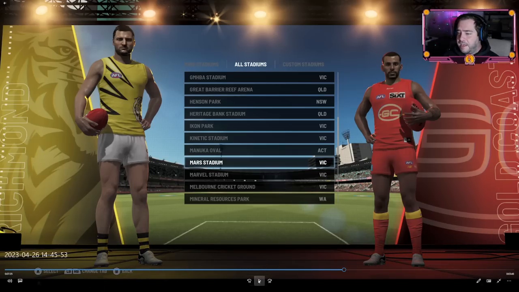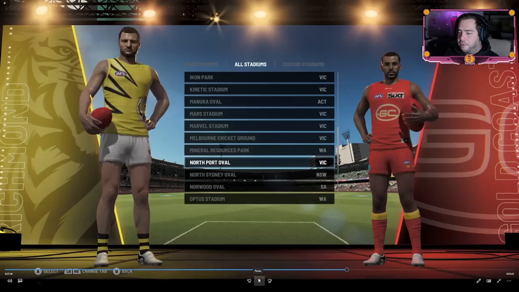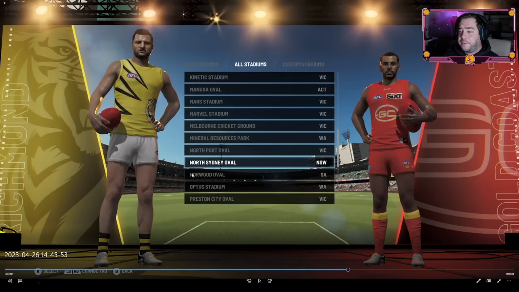Hence Sydney. Marvel, MCG, Mineral Resources Park, Northport Oval, North Sydney Oval. I know a lot of people were asking about Norwood Oval. So, yes, Norwood Oval is in the game. Optus Stadium as well, of course. Preston City Oval.